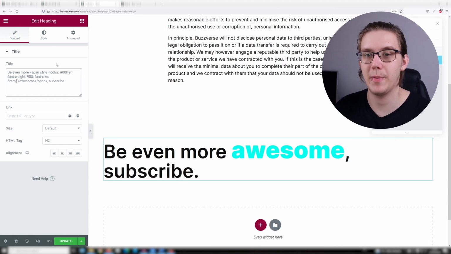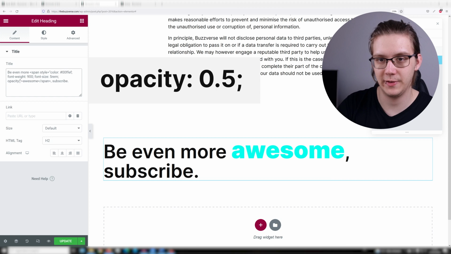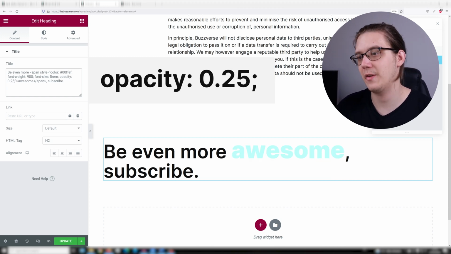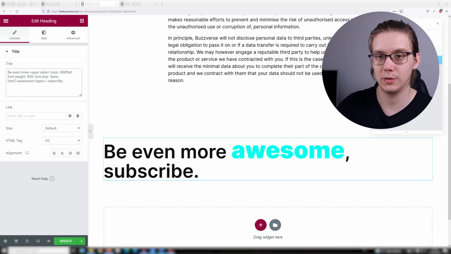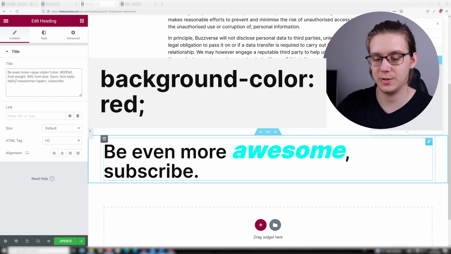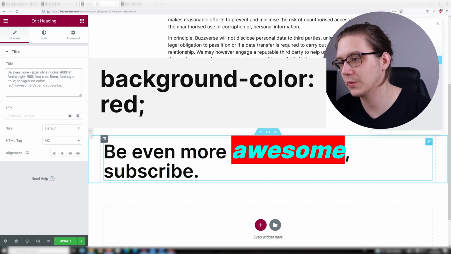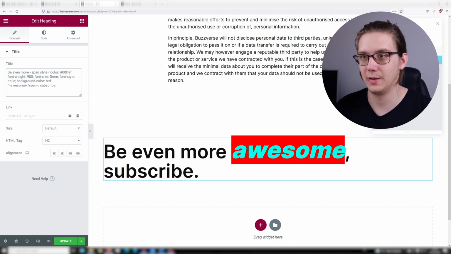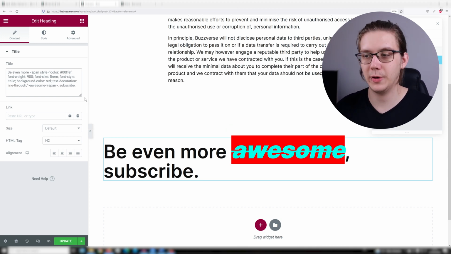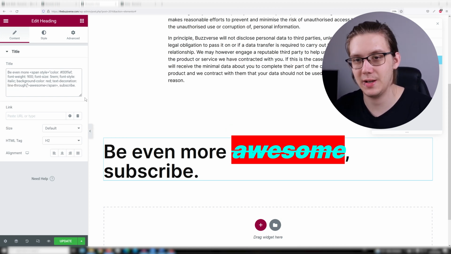You can change the opacity. For example, let's make it 50%, so 0.5, or even less, 0.25. We can even do font-style and make it italic. You can pretty much do anything. You can even change the background color if you wanted to for some reason. You can put in a text decoration, which is gonna put in a line through, for example. Pretty much anything you can do with CSS, you can do here.